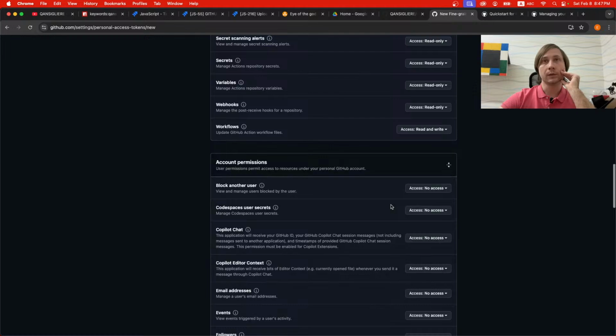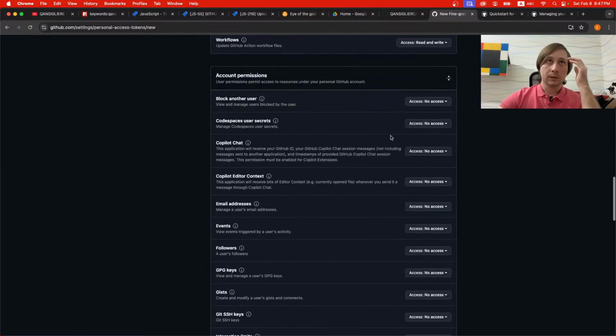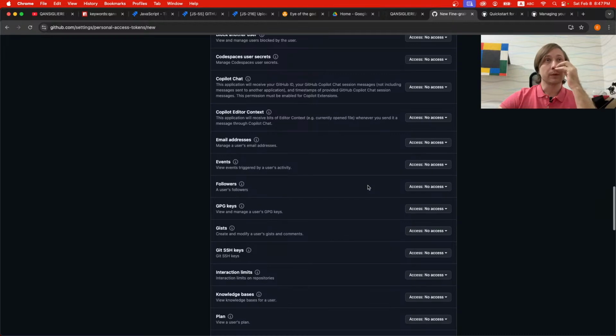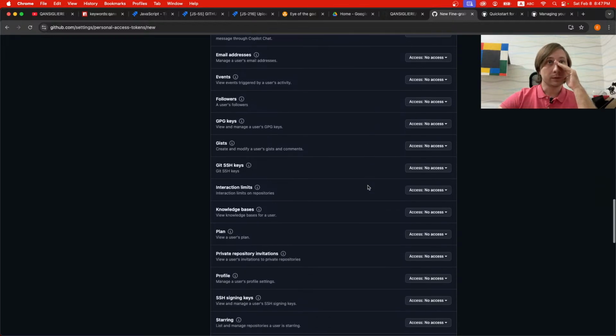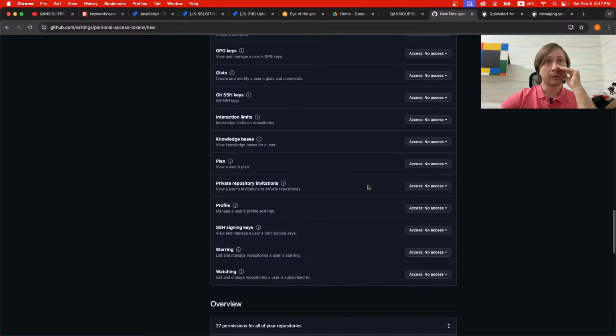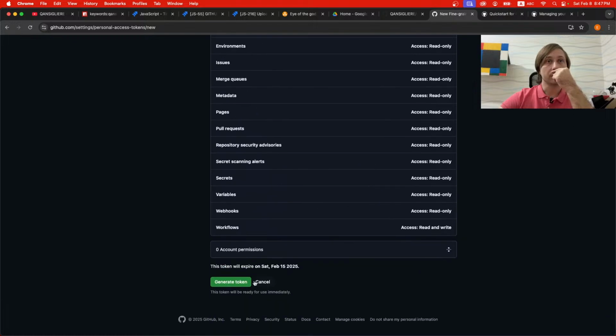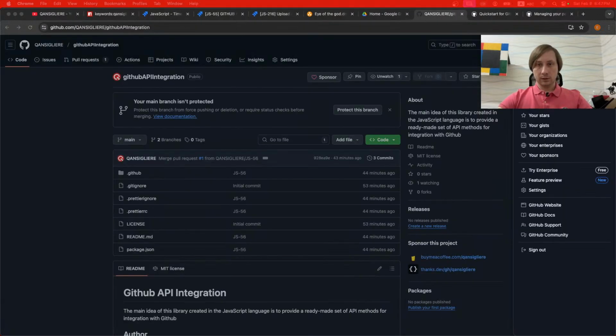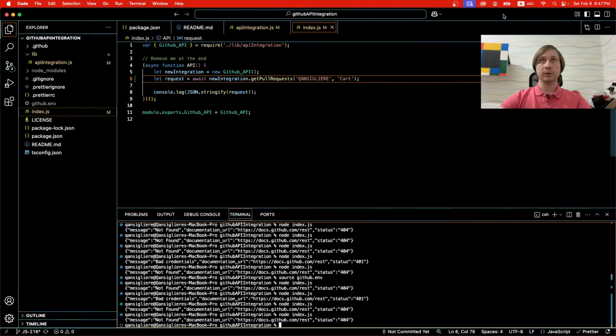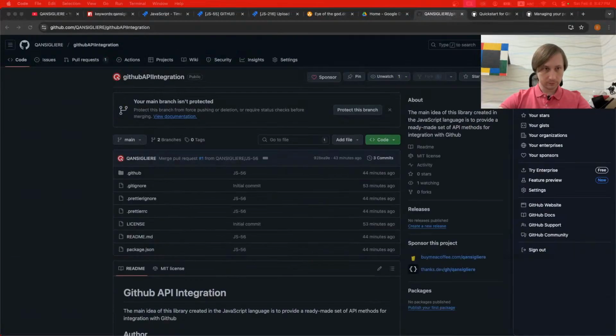Almost done. Commit statuses, email addresses, events, GitHub interaction limits, private profile, search. Yep. Okay. Let me generate the token. Alright, and let me use this token in the environment file. Okay.